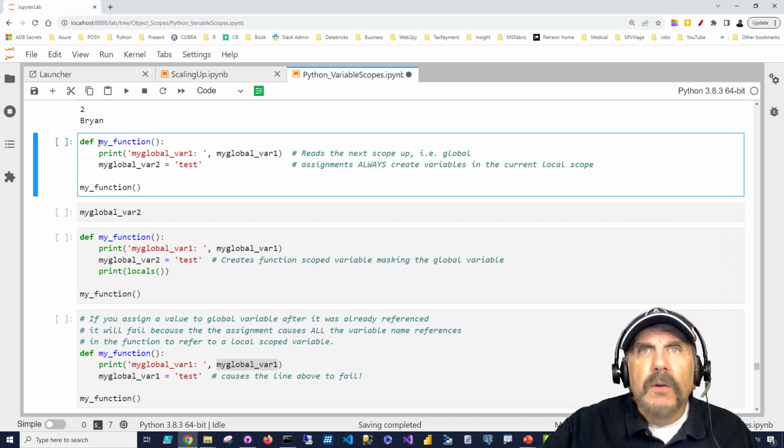Let's try something else though. We're going to create another function, my function. We're not declaring any parameters for it, but as we learned already, we can see variables in the higher level scopes. So we can see the global scope here.